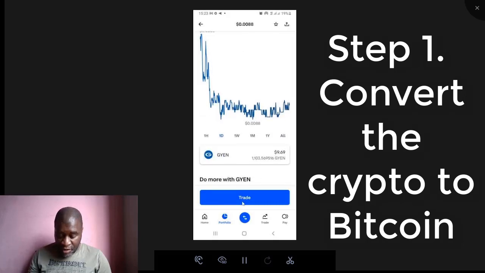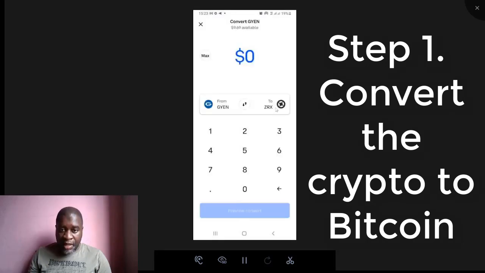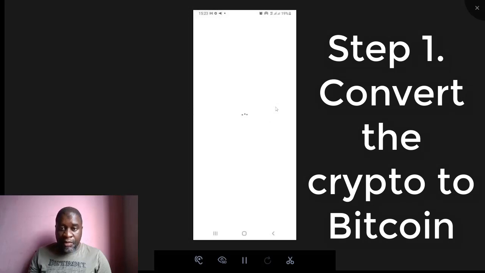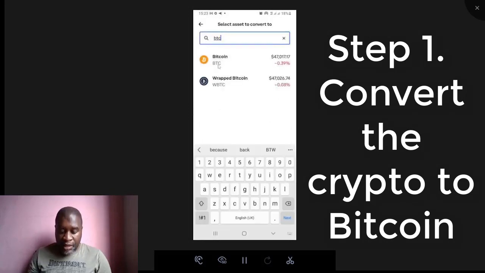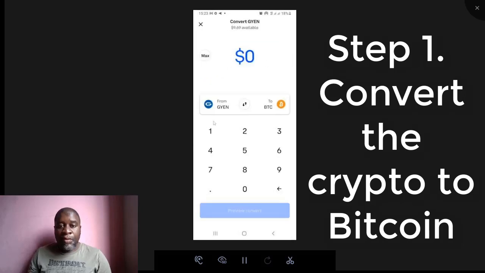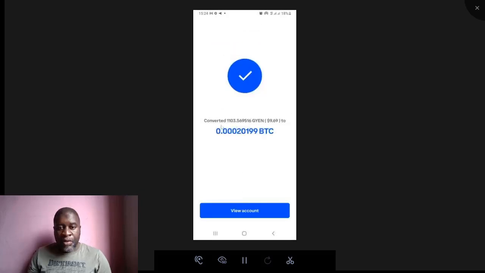I'll come here to trade. I'm going to convert yen. I'm going to select Bitcoin there, the two. I'm going to look for Bitcoin and select it. So I'm converting yen to Bitcoin. I'll say the maximum, which is 9.69. Then I'll convert now. Okay, so I've converted that much yen to Bitcoin.